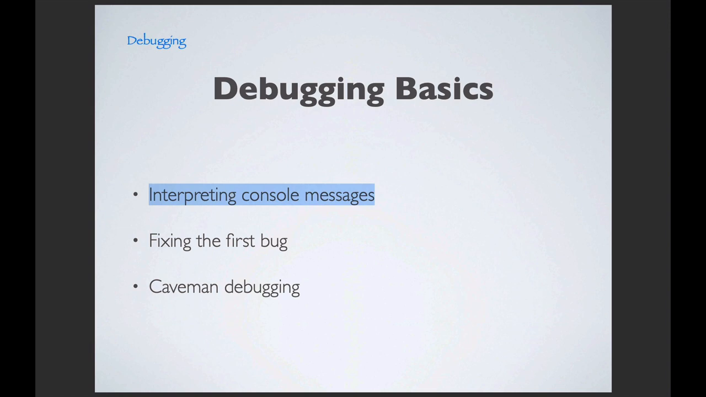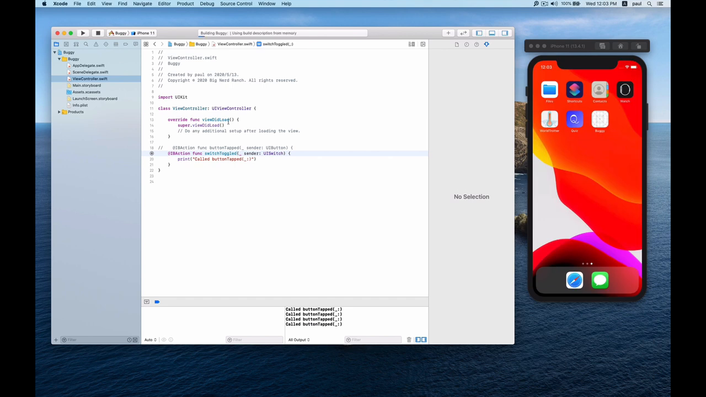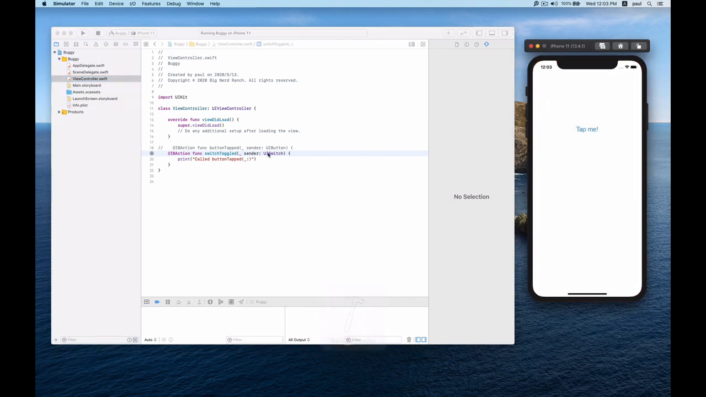Time to make some mayhem in the Buggy project. Suppose that after considering the UI for a while, you decide that a switch would be a better control than a button. Open ViewController.swift and make the following changes to the buttonTapped method. You renamed the action to reflect the change of control, and you changed the type of sender to UISwitch. Unfortunately, you forgot to update the interface in Main.storyboard.